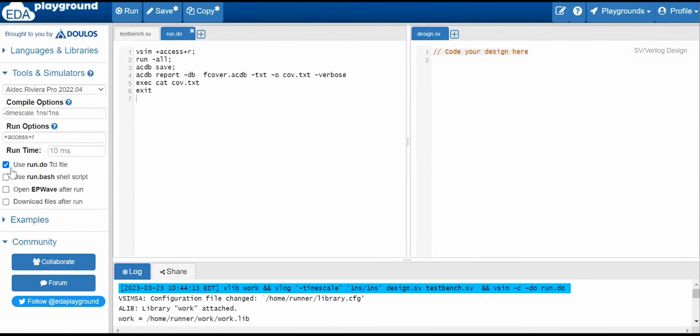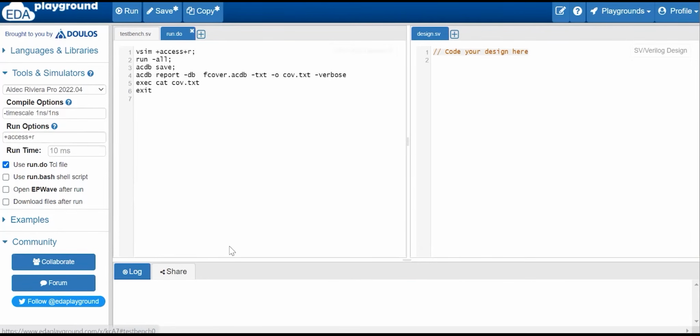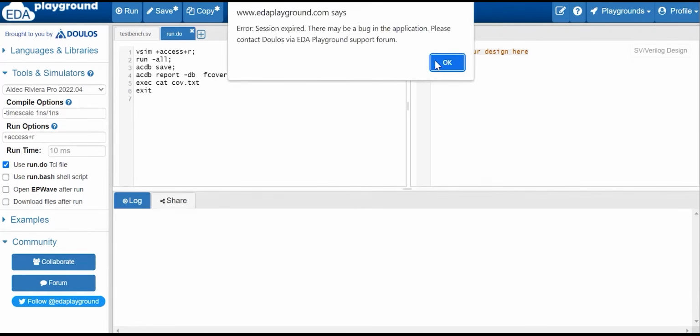And if you see here, I'm selecting the option, use run.do TCL file. This is TCL scripting. We have scripting languages like Perl, TCL, Python, right? So here we have used TCL. So use the run.do file. Otherwise, if you don't select this option, it won't generate. So I have selected that option and it is generating.